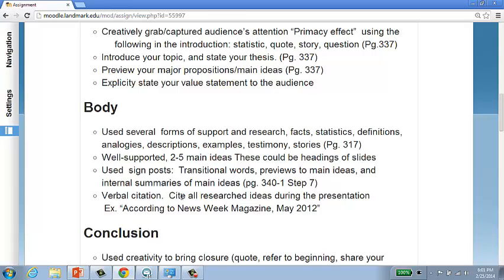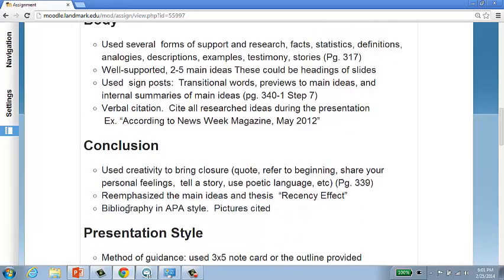The last part of the body that you want to make sure you have is verbal citations. Anything that you've researched, make sure you verbally cite it. So you might say something like, and I use the example here, according to Newsweek magazine, May 2012, I am citing where I got the research from. The more you cite your research in your presentation, the more credible you sound. So cite all your research. Don't leave any research not verbally cited in your presentation.